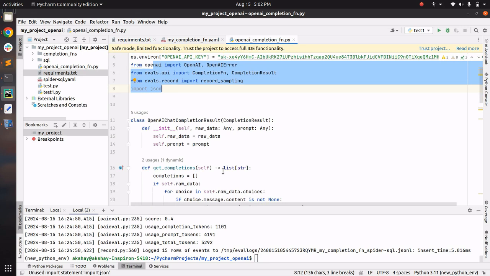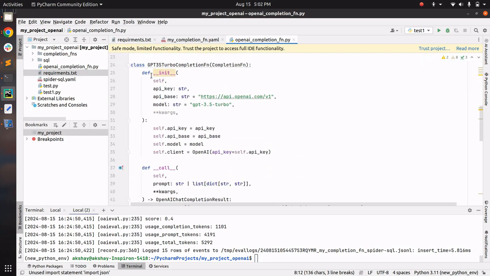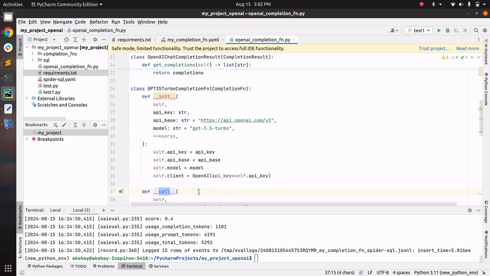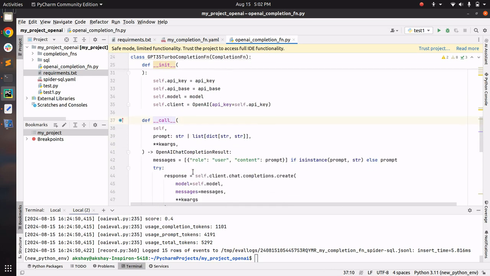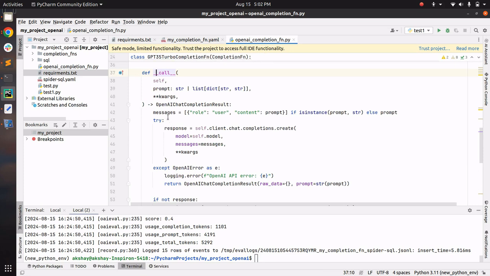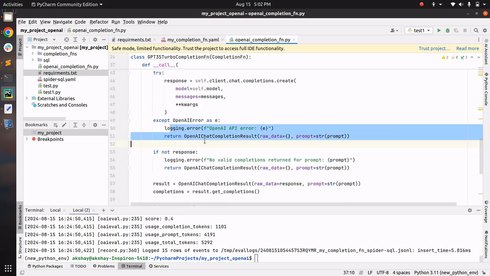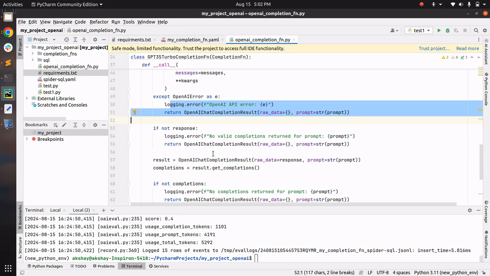Now let's talk about this call function, which is a part of this completion function. We are overriding this call function so that we use our LLM model here. This function sends a prompt to OpenAI's GPT-3.5 and returns the model's SQL query. We handle any API errors and log the completion for evaluation. The next step is to evaluate these queries against the ideal answer.